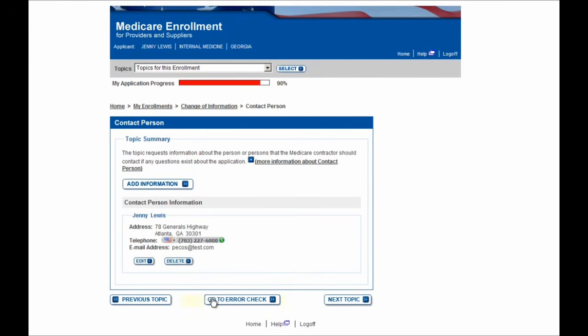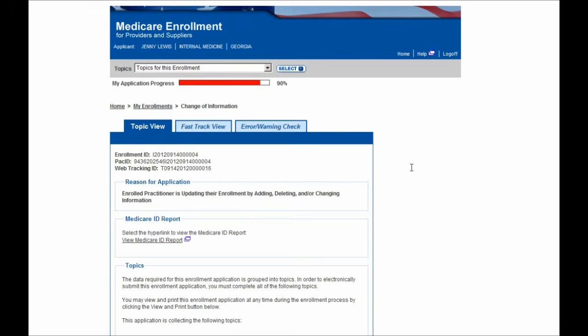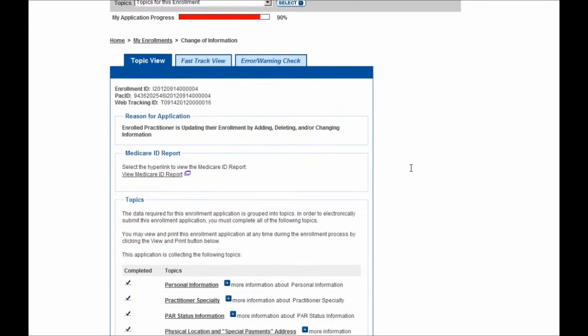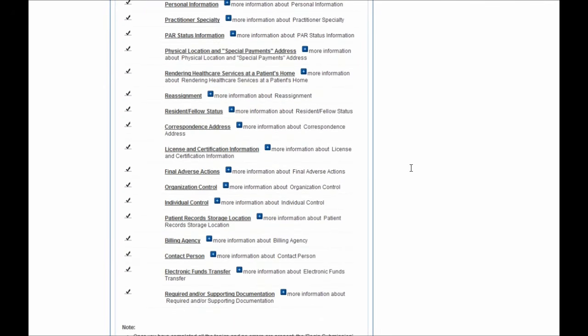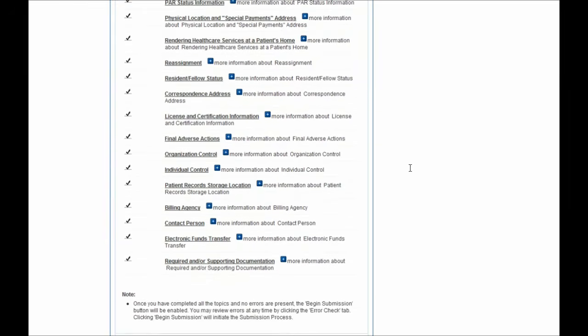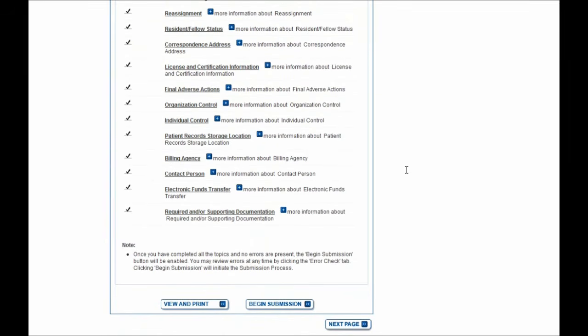You can also select to go back to the Error Check tab, or select this Change of Information hyperlink at the top of the screen to be navigated back to the topic view to see all of your information with check marks associated to that. At this point in time, after making several updates to the enrollment application, I'm ready to submit that application to Medicare. You can then select the Begin Submission button to initiate this.